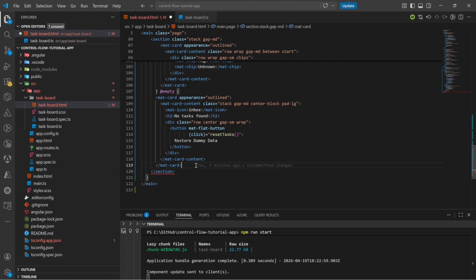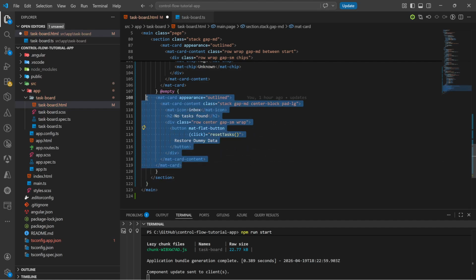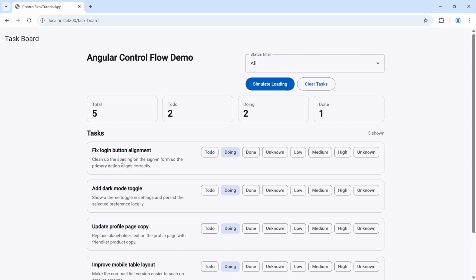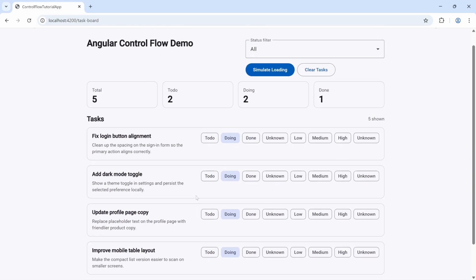All right, there we go. So we can see that has disappeared. So empty is one of the most practical parts of the new control flow because empty states are normal. So basically a folder can remove our results, a search cannot return anything, or a list could just be empty.